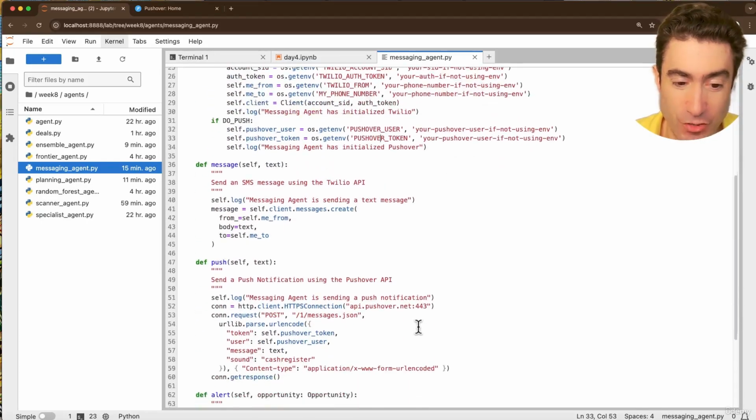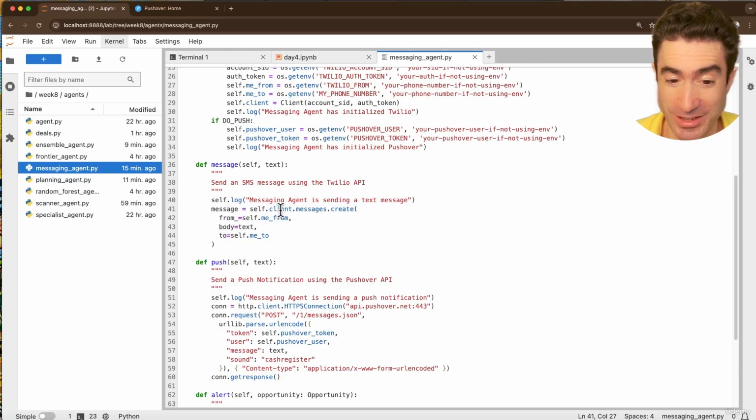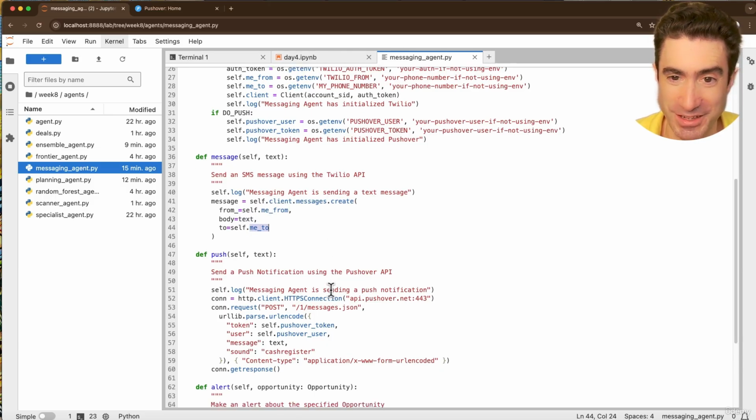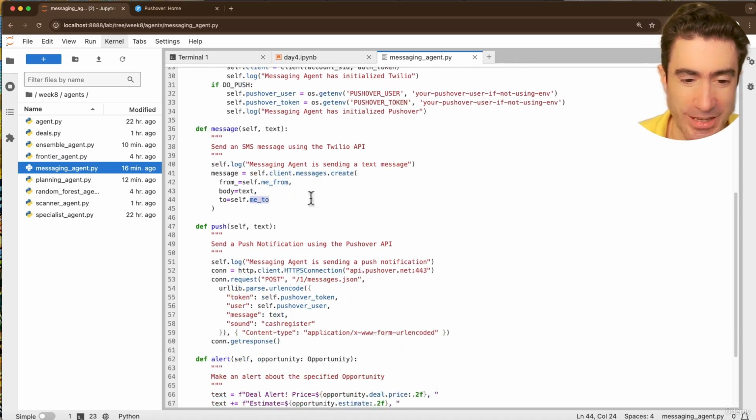So I've then got two methods here. Message, which is simply a wrapper around the Twilio API, and as you can see, it's really simple. It's the Twilio client.messages.create, and you say who it's coming from and the text and who it's going to, and that's it. It will send a text message. I've used it before. It just works. Receiving text messages is pretty easy too. You just have to have an endpoint that gets called, a webhook. But obviously we don't need to do that.